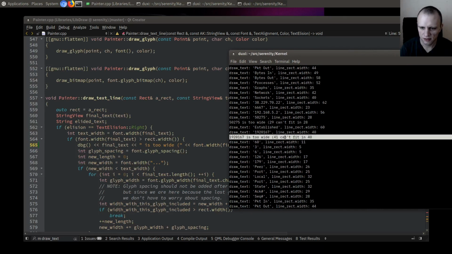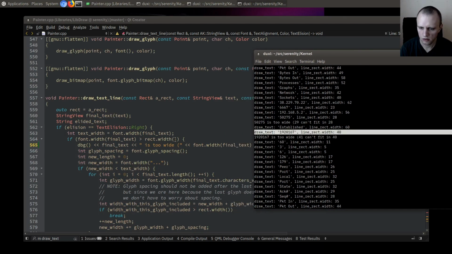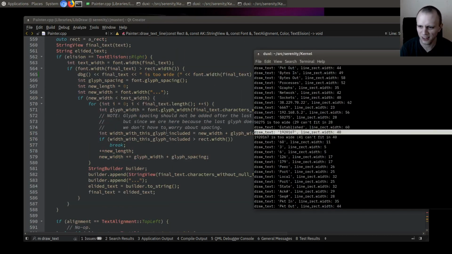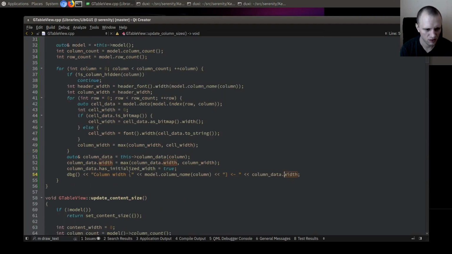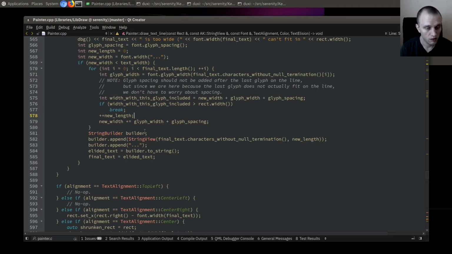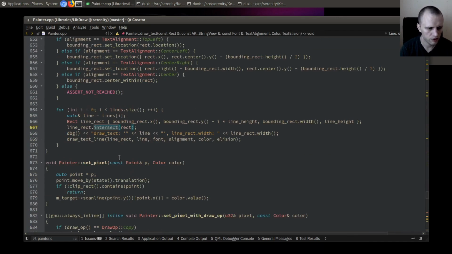So what did we get? 41 can't fit in 40. Alright. But the line rect width is 40. Oh shit, it is 40 here. Wait, so... Oh, but now I lost the information that I wanted to have. So is it the intersect call that's messing this up then? Sheesh. Intersect, where are you? Here. Okay.